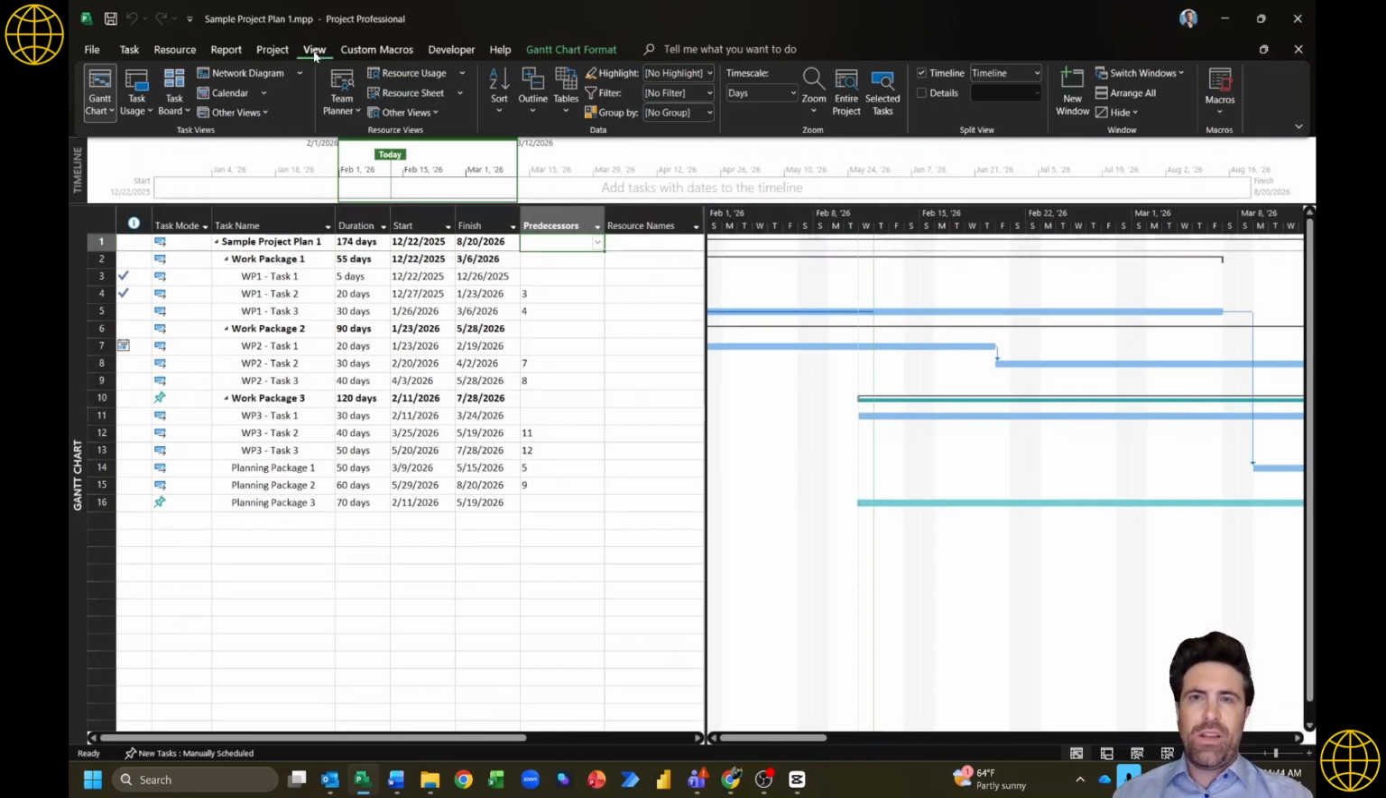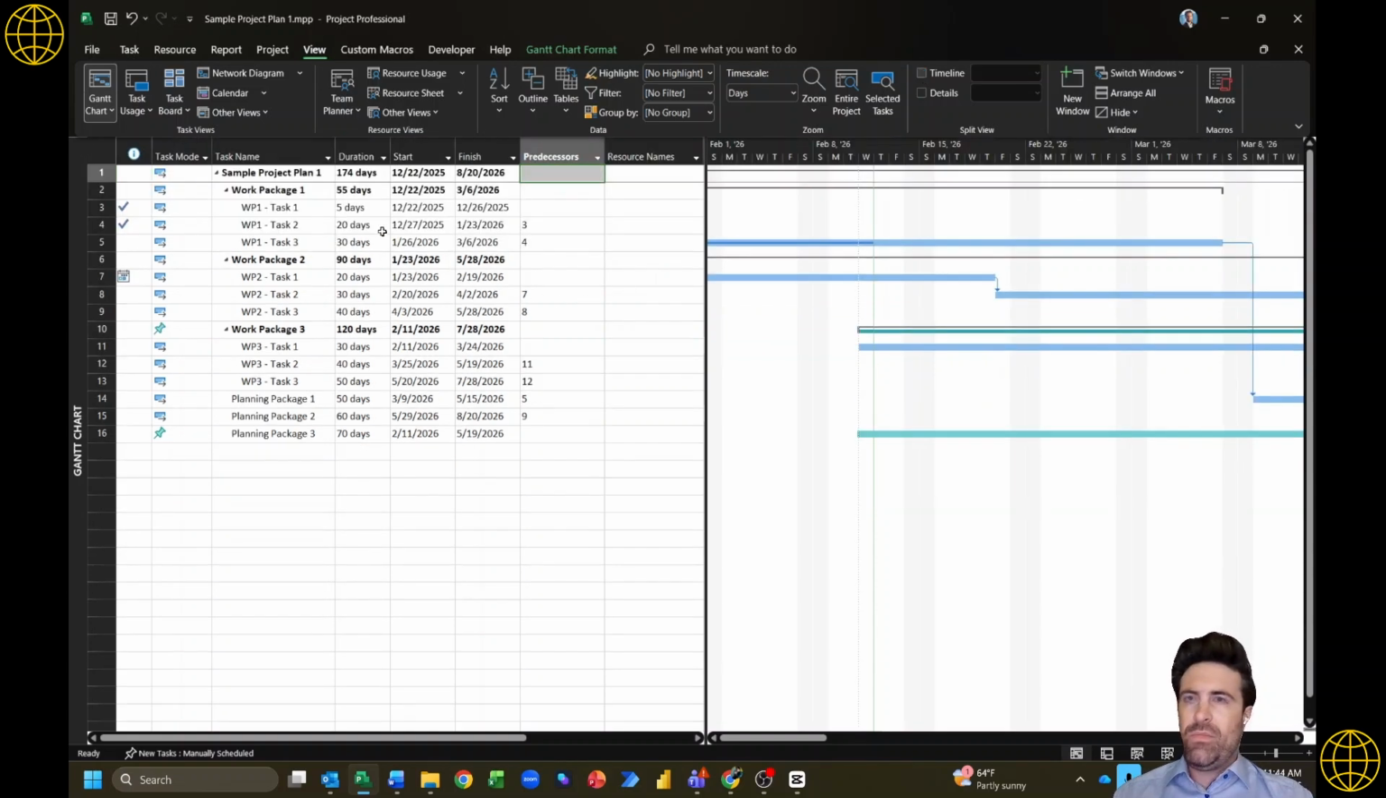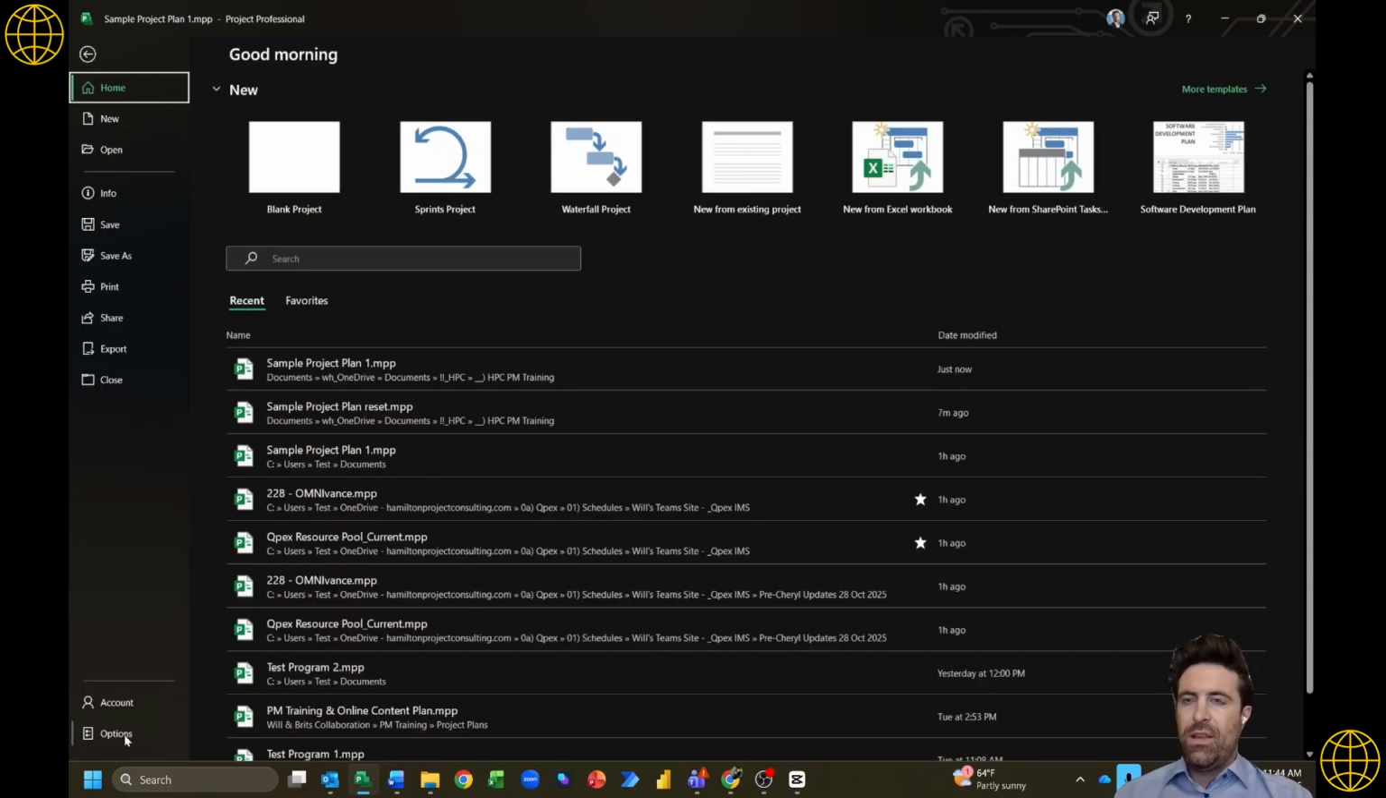So in order to get rid of that, you want to come to the View menu, move your mouse over here to the right, uncheck Timeline. Boom, there you go. One less distraction. Now we can focus on the tasks over here on the left and the Gantt chart over here on the right. Now we're going to go through a few more options to just make navigating through project easier and less time consuming.